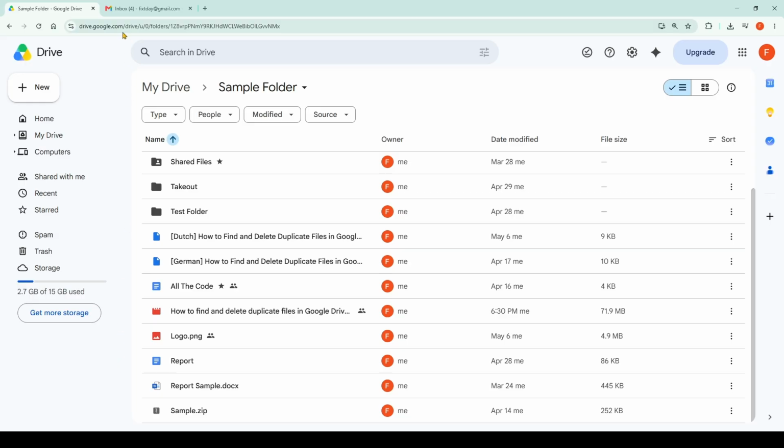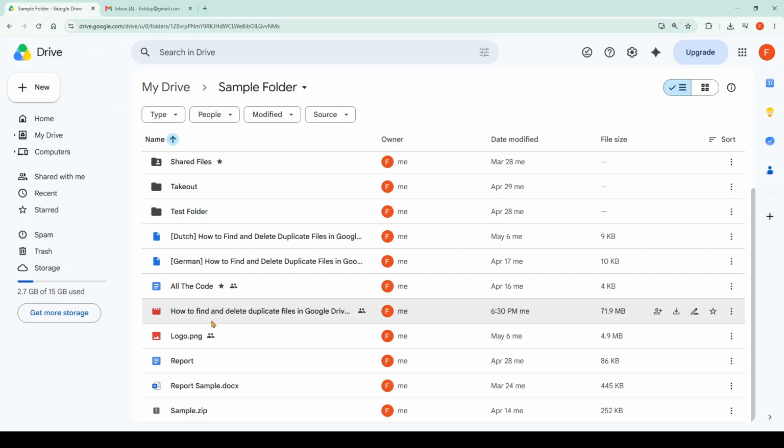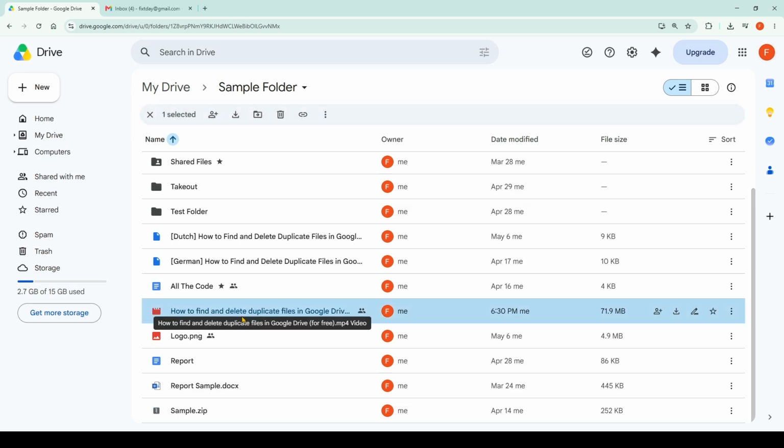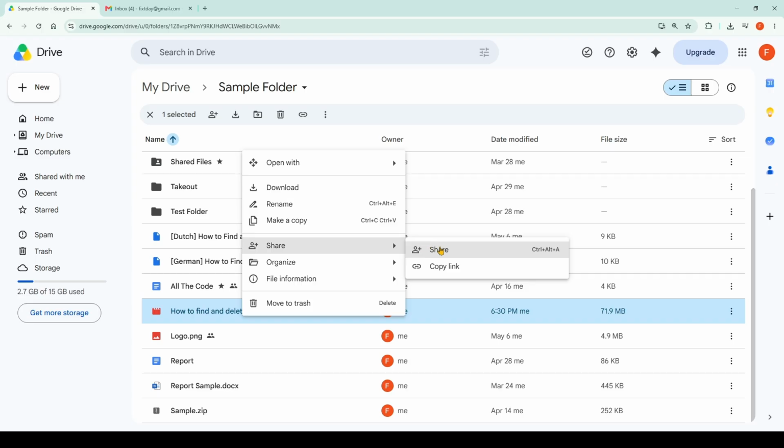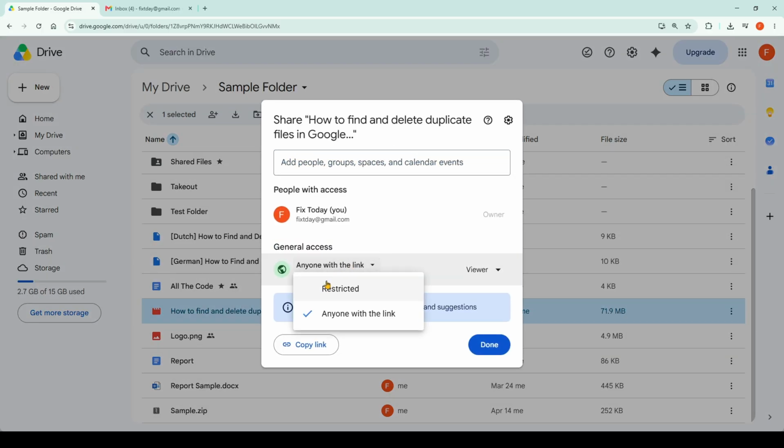For the first method, open your browser and go to drive.google.com. Then log into your Google Drive account. Find the large file you want to send, right-click on it, then go to Share and click Share again. Inside the sharing window, look for the General Access section. Click the restricted dropdown and change it to anyone with the link.